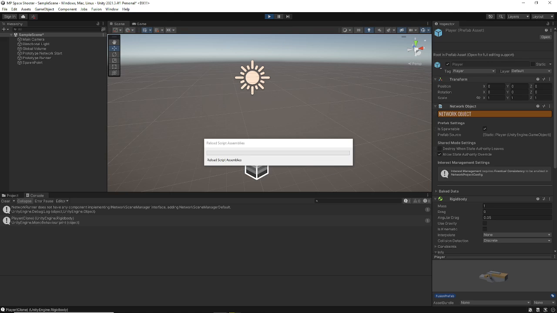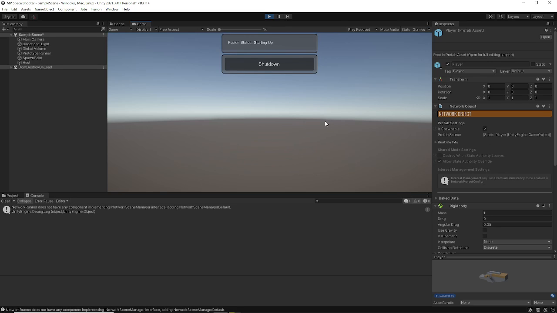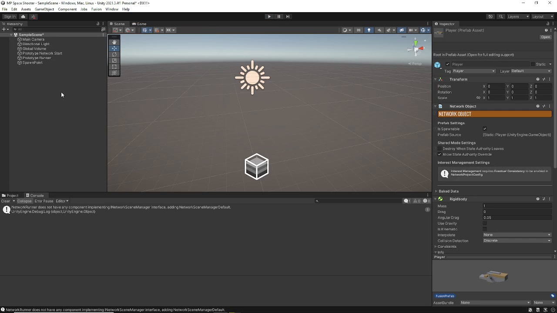If we click run, and then start host. Once we load in as a host, we can hit left and right to move our character left and right. Or A and D will do the same thing, or joystick technically, but I don't have a gamepad connected to this.